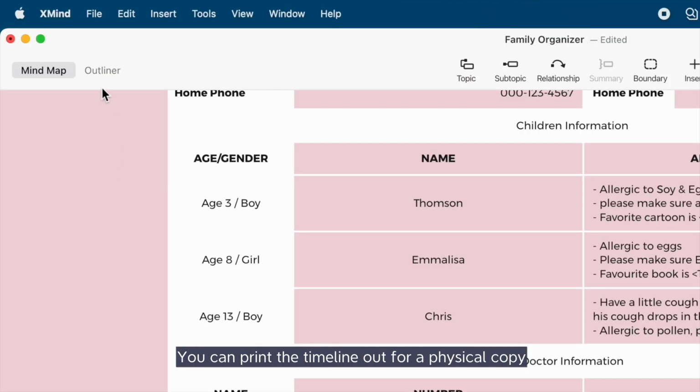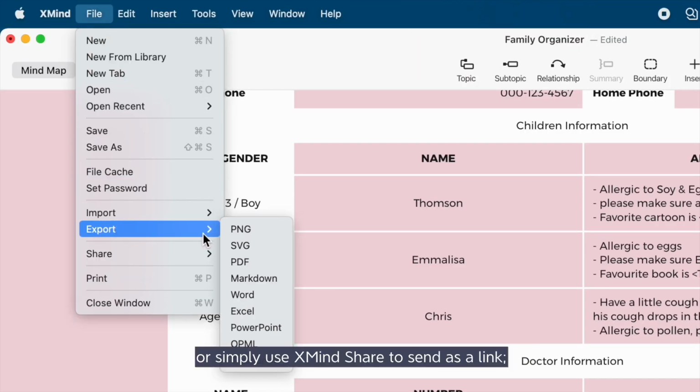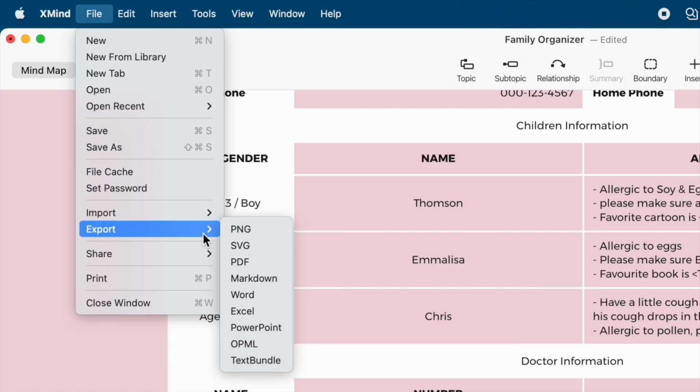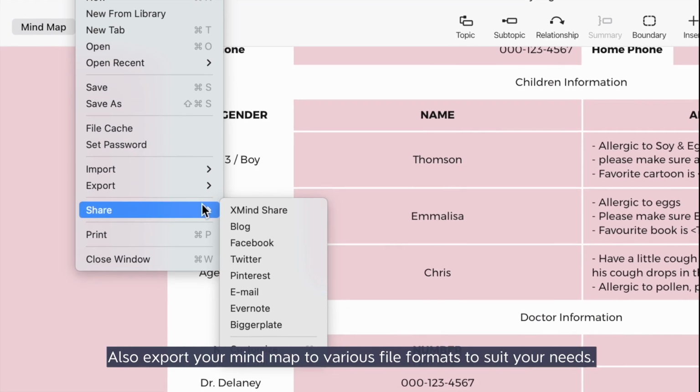You can print the timeline out for a physical copy, or simply use Xmind Share to send as a link. You can also export your mind map to various file formats to suit your needs.